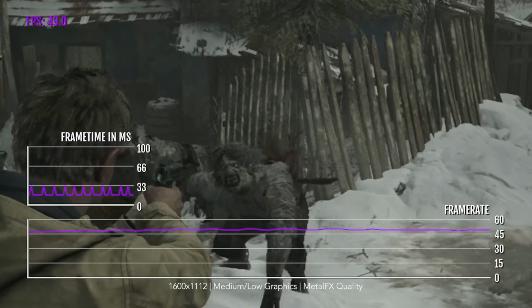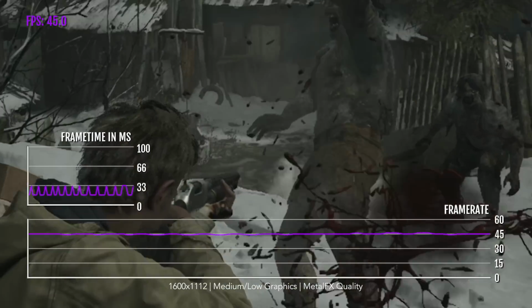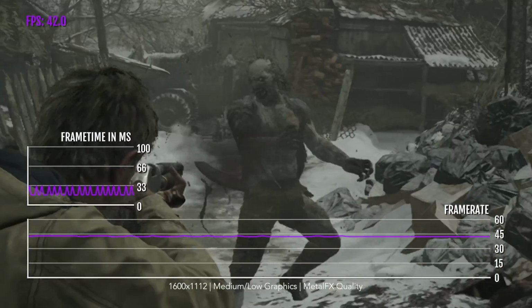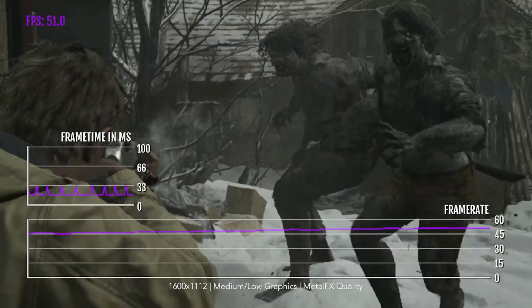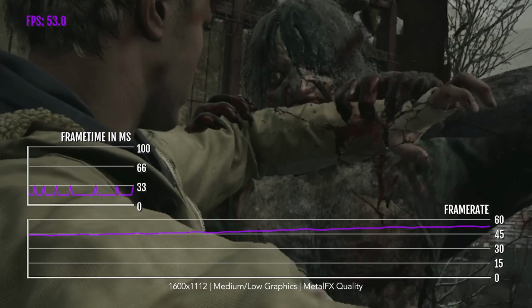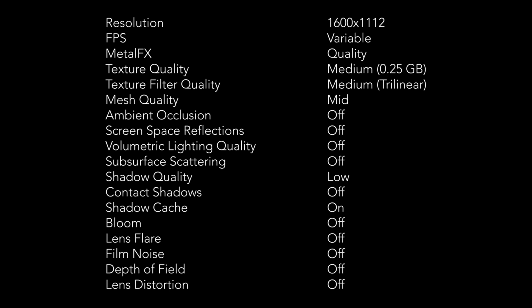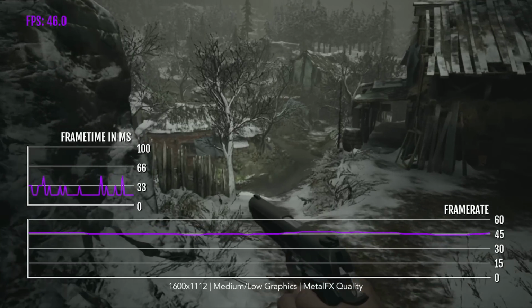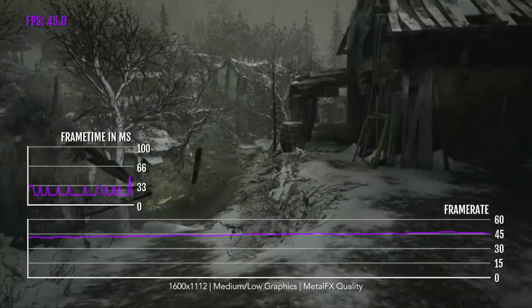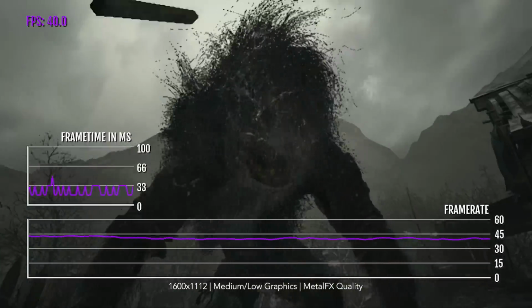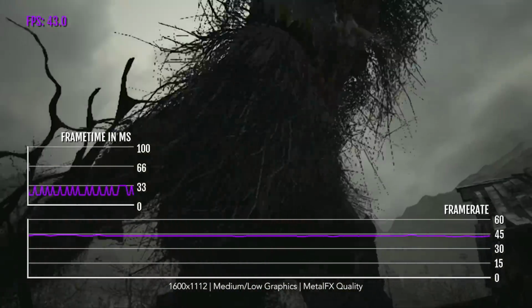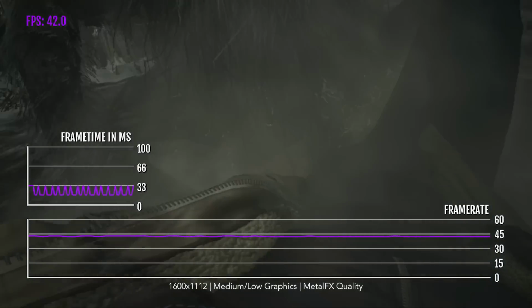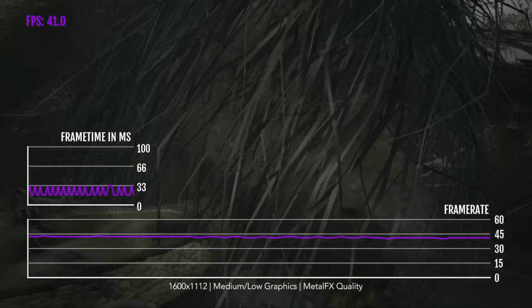First, let's see how the game plays at default settings, which is 1600 by 1112, and a mix of medium and low graphics, and Metal Effects is set to quality. You can see the settings on screen right now. The game plays okay in this state, with about 40 to 60 FPS in some cases, which in my opinion is actually pretty good, as when you think about it, this device doesn't have a proper cooling solution.